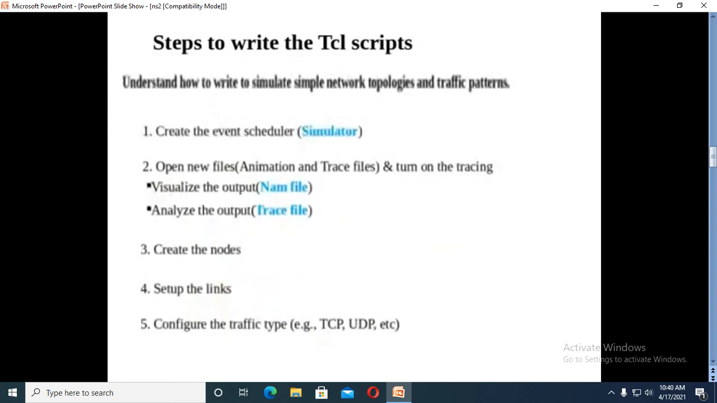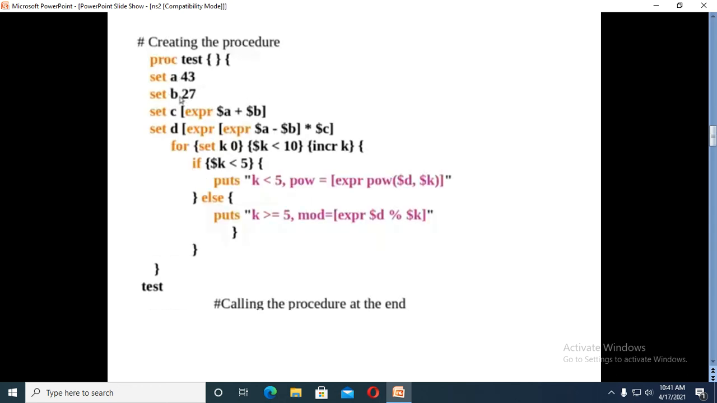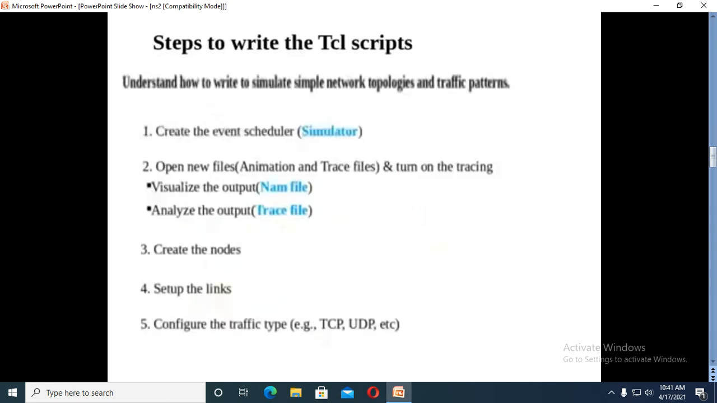The second, you are going to create 2 files. As you know that in our NS2 architecture, we are going to get 2 output files, one for analysis, right? That is the trace file. It is called as trace file. Next one is animation. It is called as NAM file. So you want to create these 2 files first. So the second step here, open new files. What are those 2 files? One is animation file, other one is trace file, right?